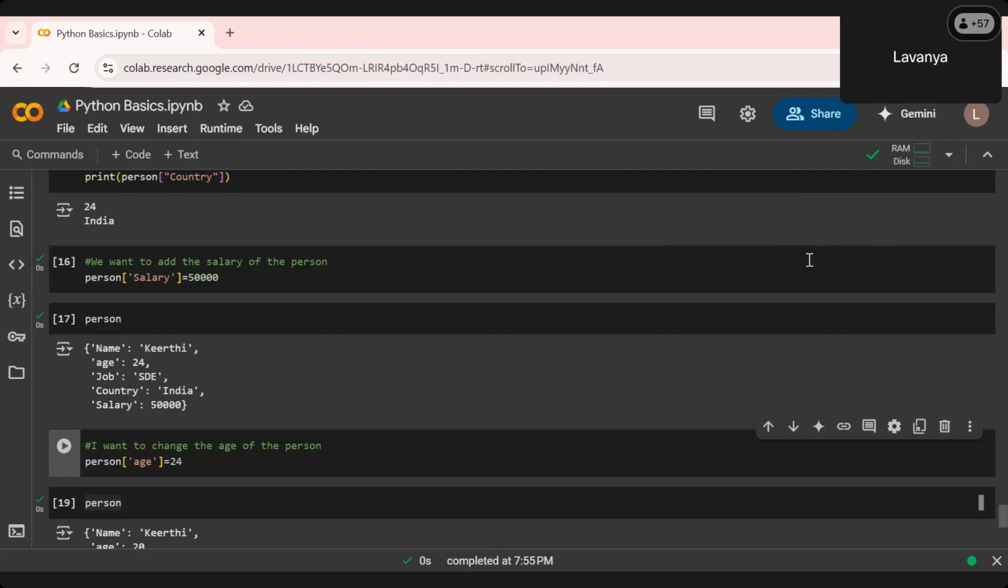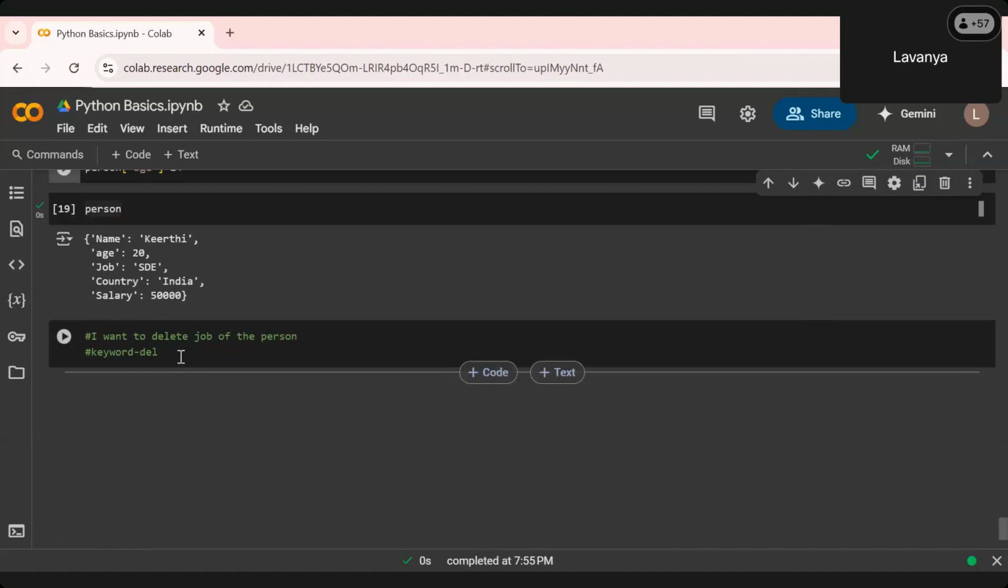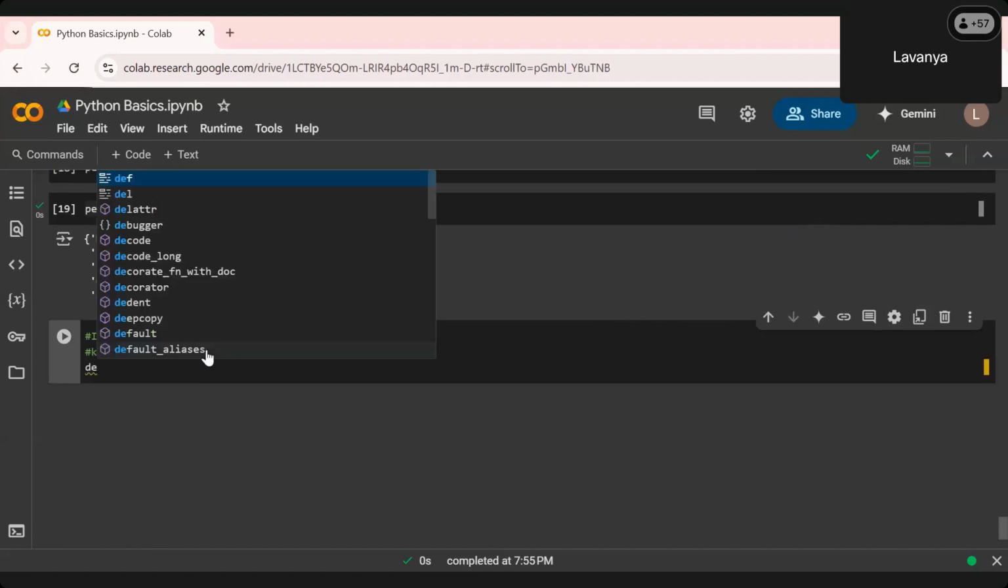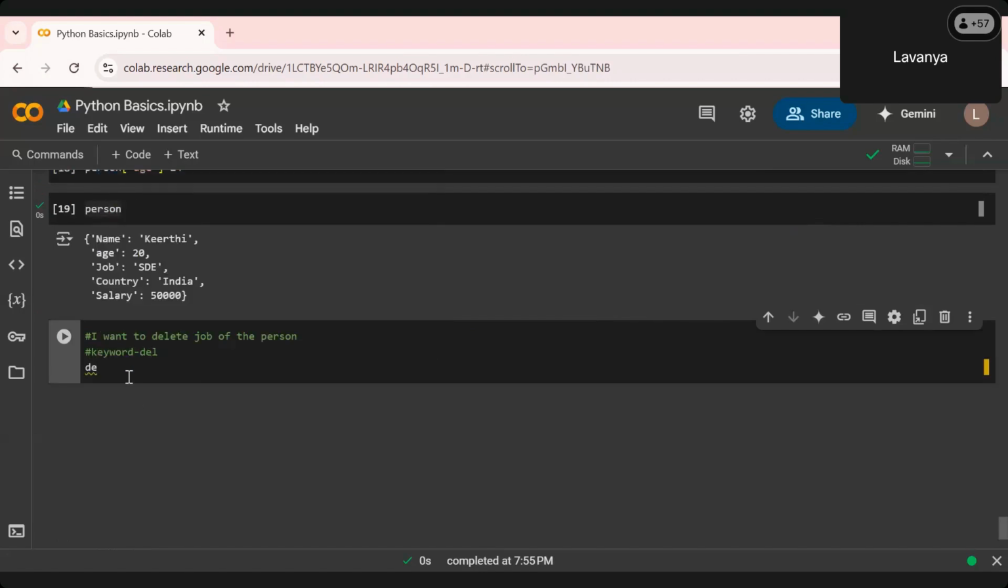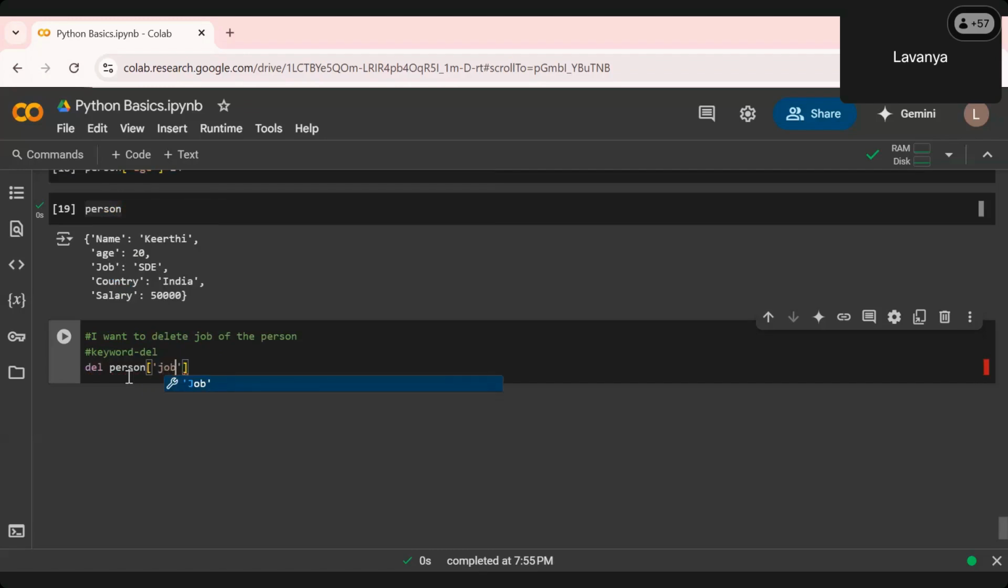How can we delete? I missed that. I'm telling that part now, how you can delete something. We have the del keyword for that. Let's say if I want to delete the job of the person, I use the del keyword and then person, and the key that I want to delete is job. Okay, guys, clear.